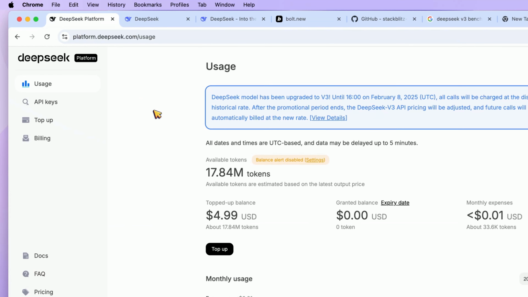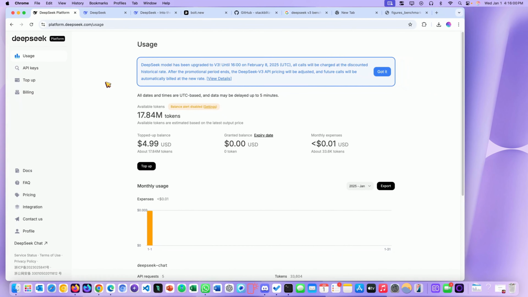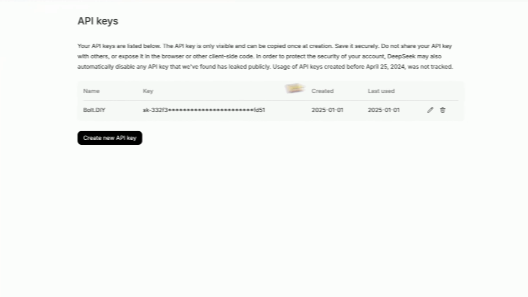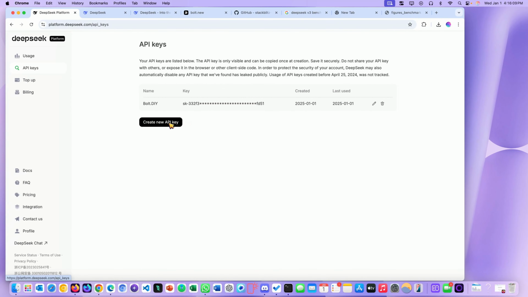Once you log in to DeepSeek's account, this is how it looks. What you can do is you can obviously go in and create your account. When you come to the API key section, here you can create new APIs. You just have to click here and then it will give you a new API key.